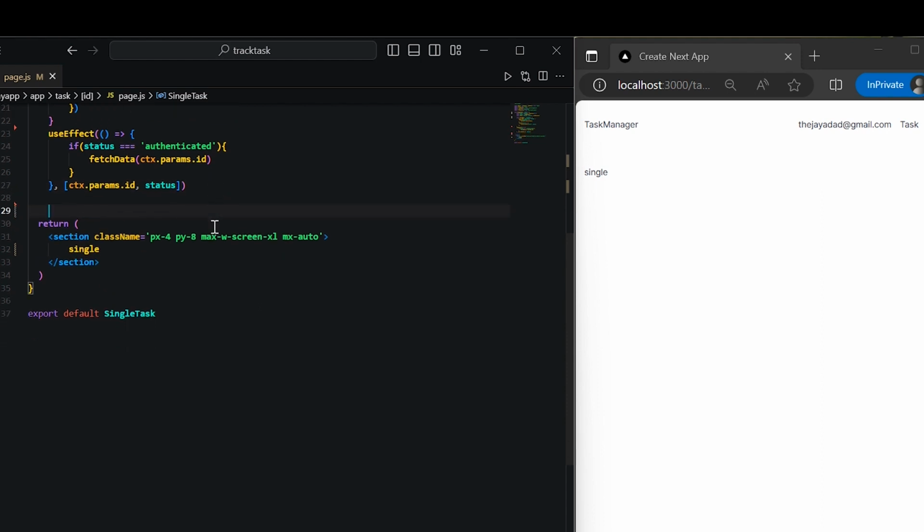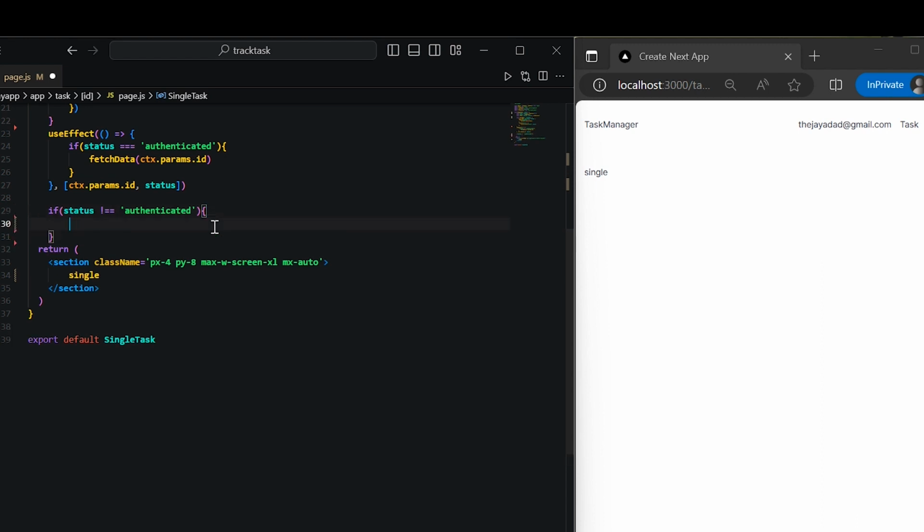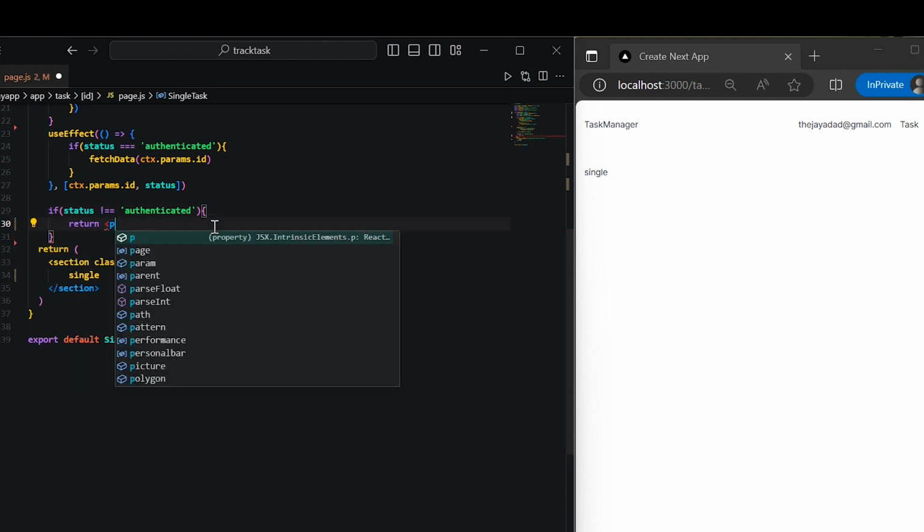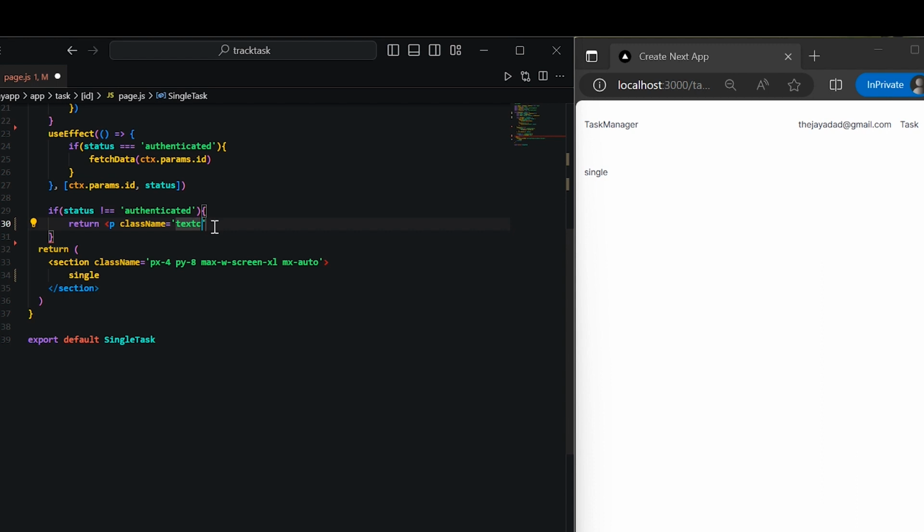And underneath this useEffect hook, if we don't get an authenticated user, we'll need to send something back as well, because we're destructuring the useSession object. So we'll say if the status is not authenticated, then we want to return a p tag, and we'll make it center, not authorized.